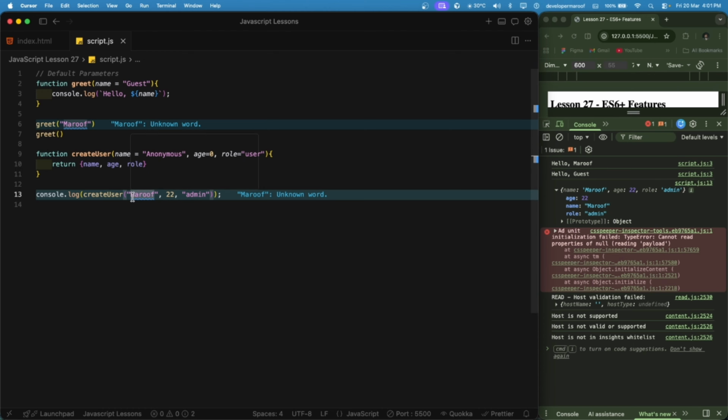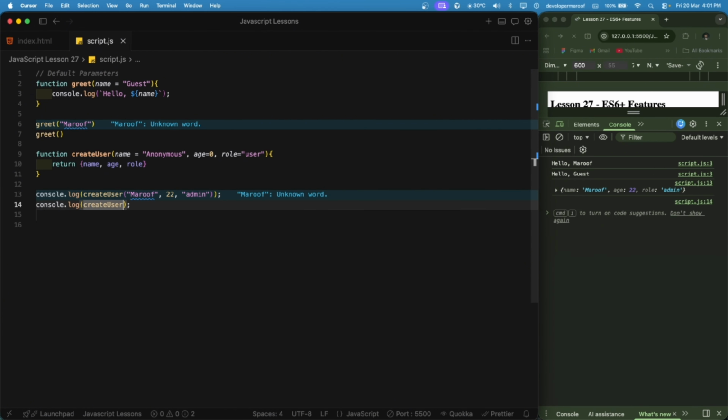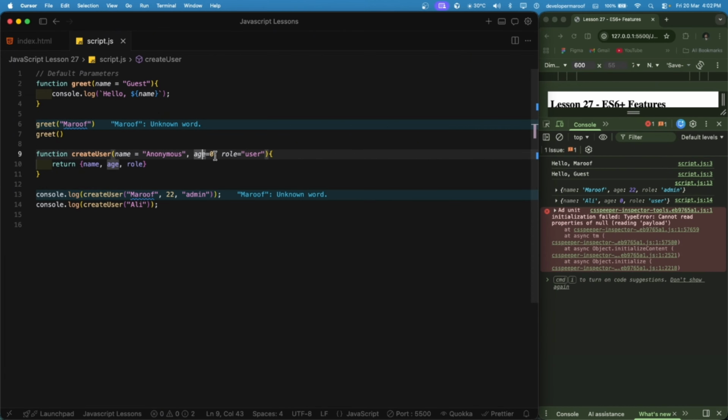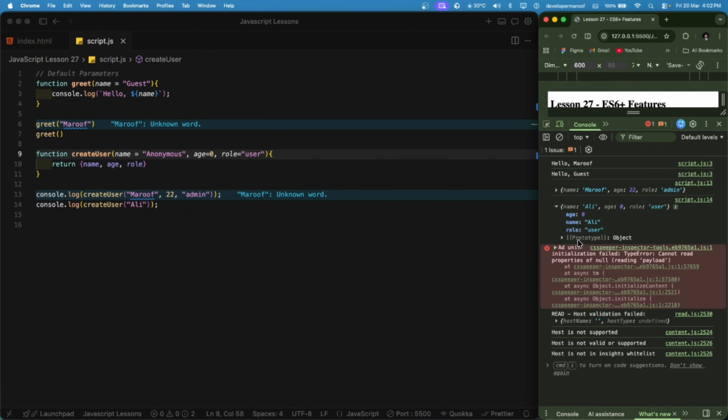If I provide only one argument, it will get the values from the default one. Let me show you that as well. Let's add a log. Inside that we can invoke our createUser. Inside that we can just pass a name, Ali. We are not passing age or role, so it will get age 0 and role user. If you come here, you'll see name is Ali, age is 0, which is the default one, and role is user, which is also a default one.